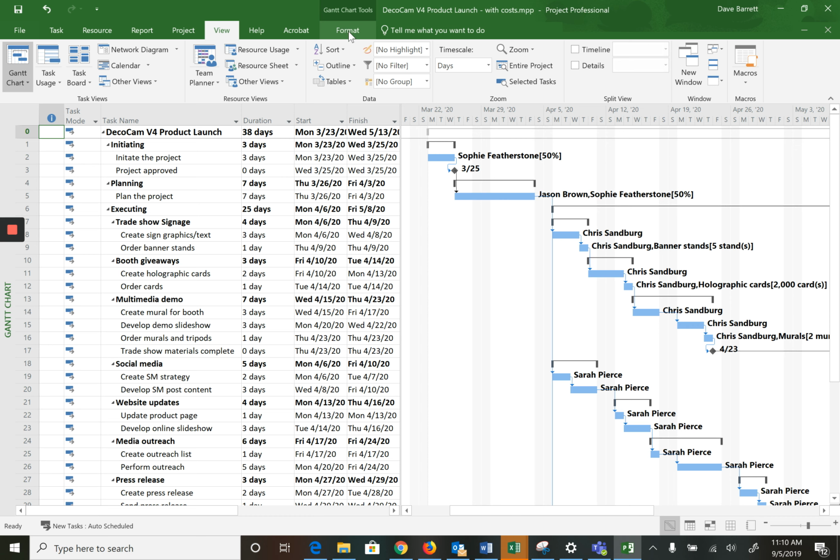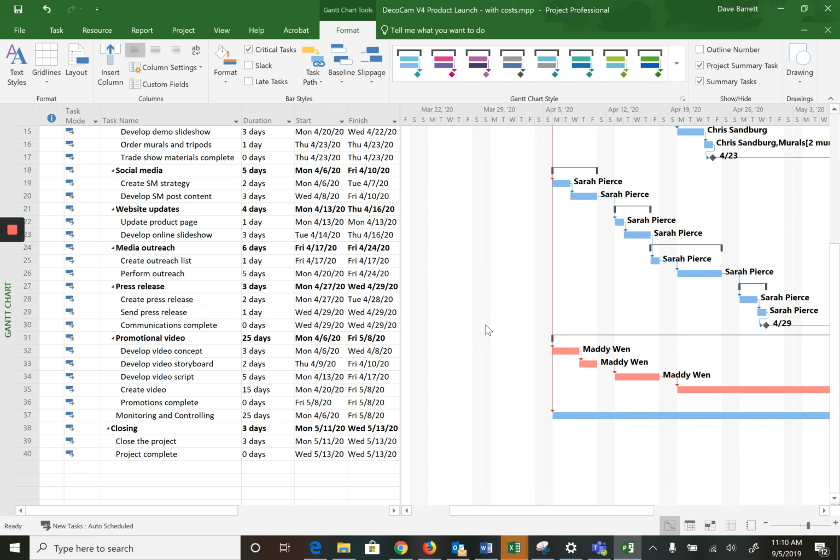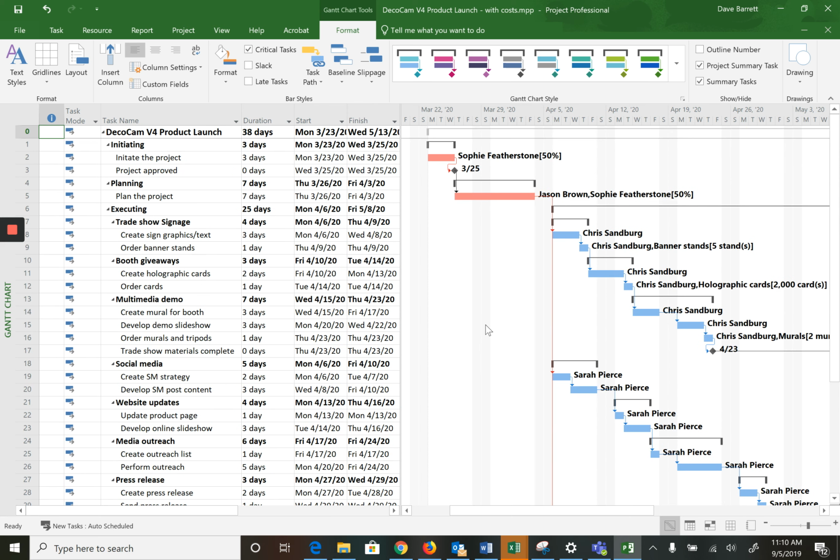Once you've set up your schedule and put in your dependencies and so on, click on the Format tab and click on Critical tasks, and you'll see the ones in this sort of orange color is the critical path, which agrees with the textbook as well. So it's consistent there. So that's useful.